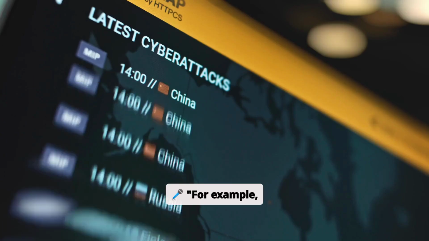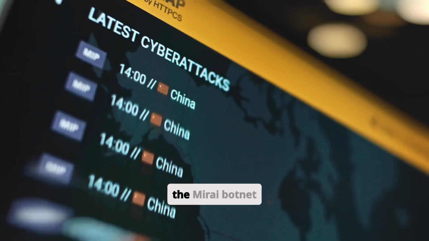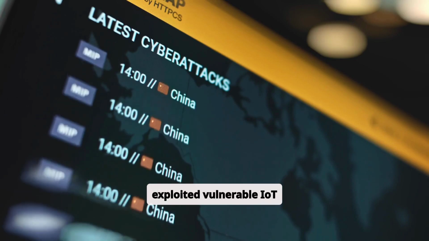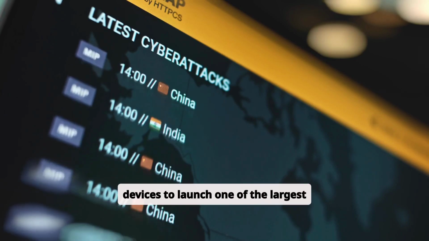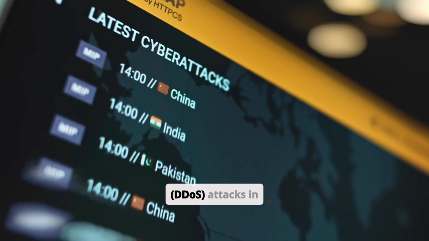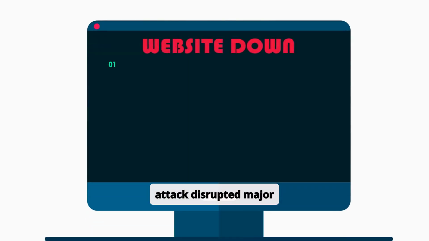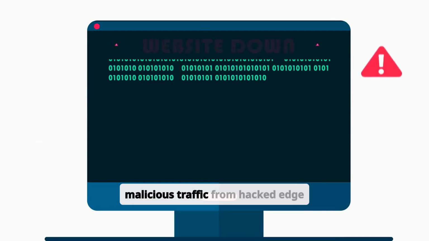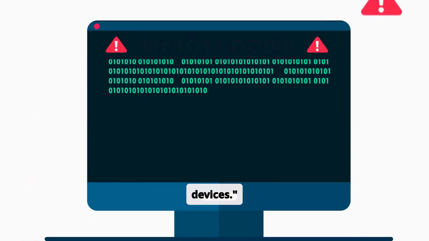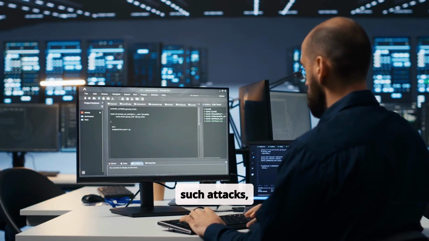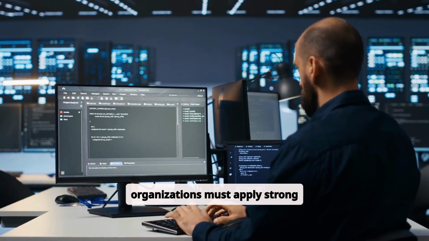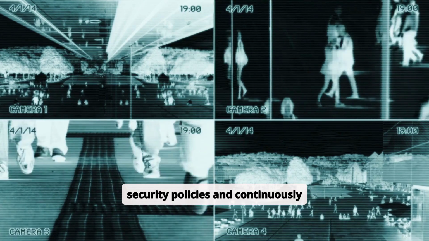For example, in 2016, the Mirai botnet exploited vulnerable IoT devices to launch one of the largest distributed denial-of-service attacks in history. This attack disrupted major websites by flooding them with malicious traffic from hacked edge devices. To prevent such attacks, organizations must apply strong security policies and continuously monitor edge network activity.